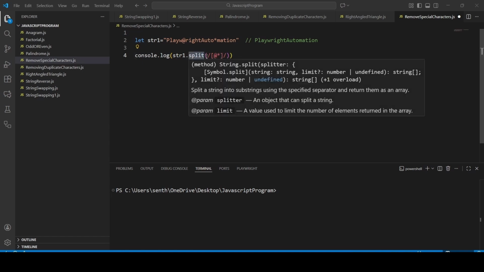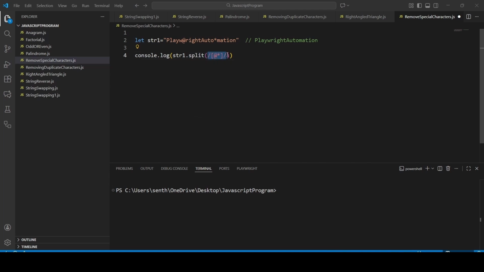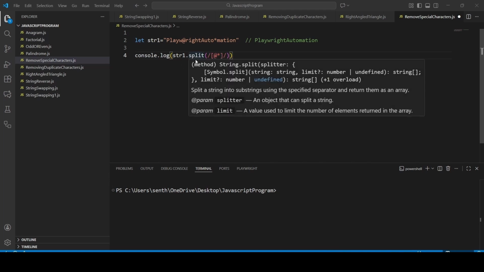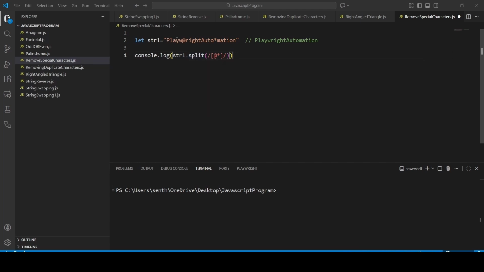Inside the split method, we have written the regular expression. This split method breaks the string wherever those special characters are present, then converts the remaining value into an array. Now let me run this program.